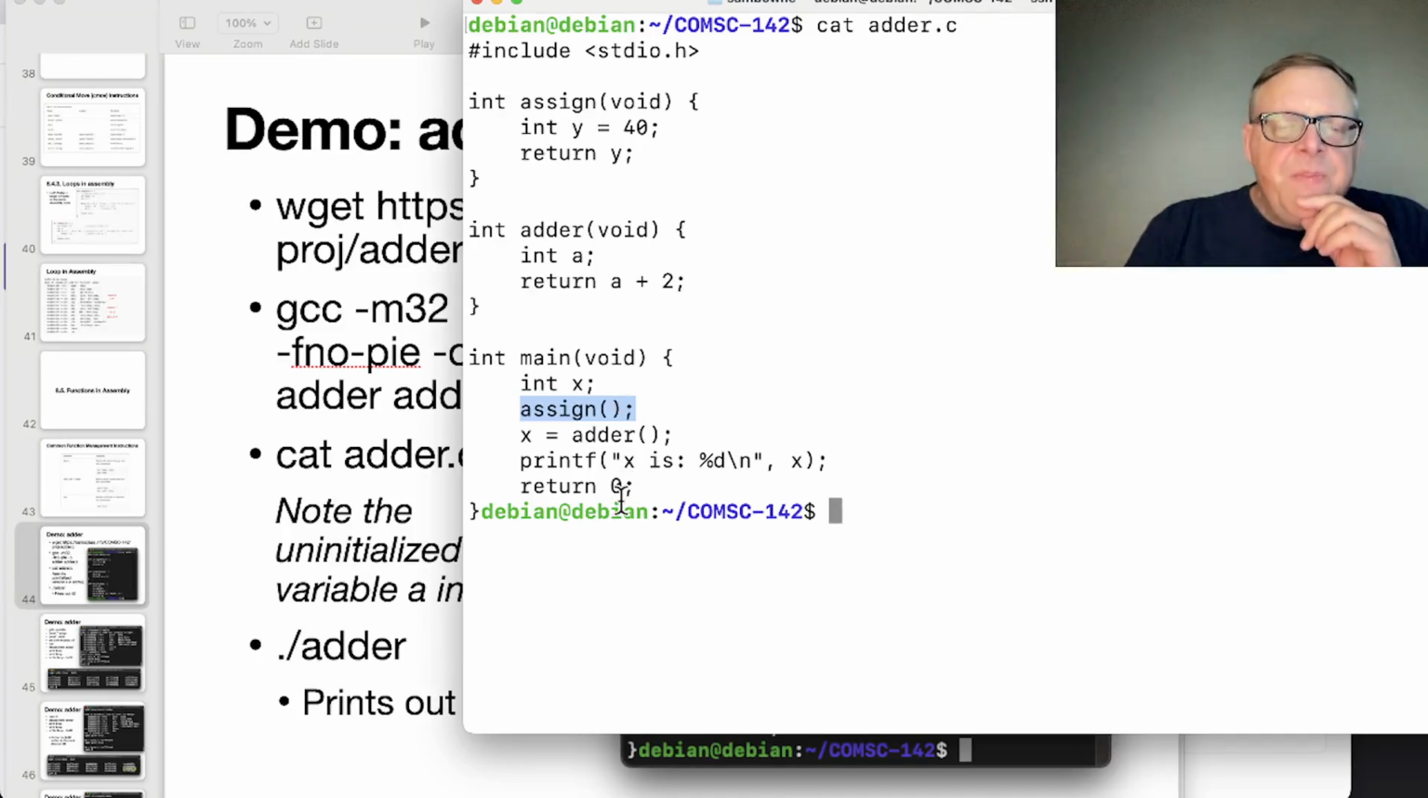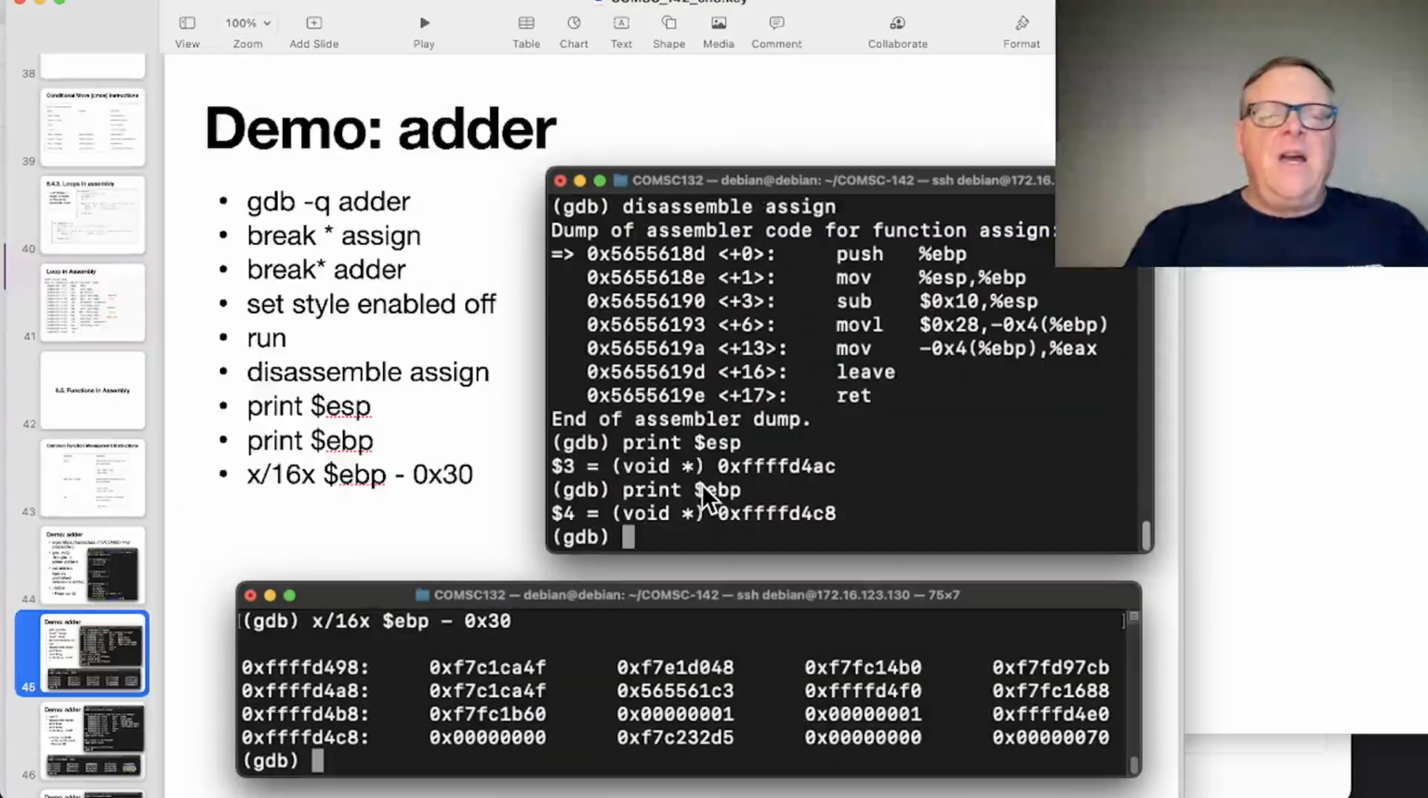When I run this, it's going to call assign. That's going to create a stack frame with room for an integer variable and put a 40 in it and then return. And then I'm going to call adder. Adder is going to enter and create a stack frame, and the 40 that was assigned up here is just going to be left there. So it's going to end up with a 40 as an input, even though I didn't pass it in as a parameter. It's left over from this function. So that'll be fun to watch. That's the idea. So let me run through it.